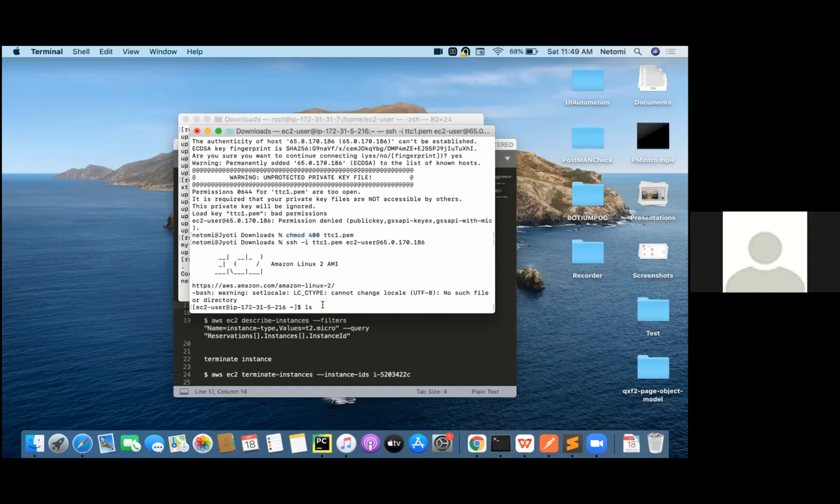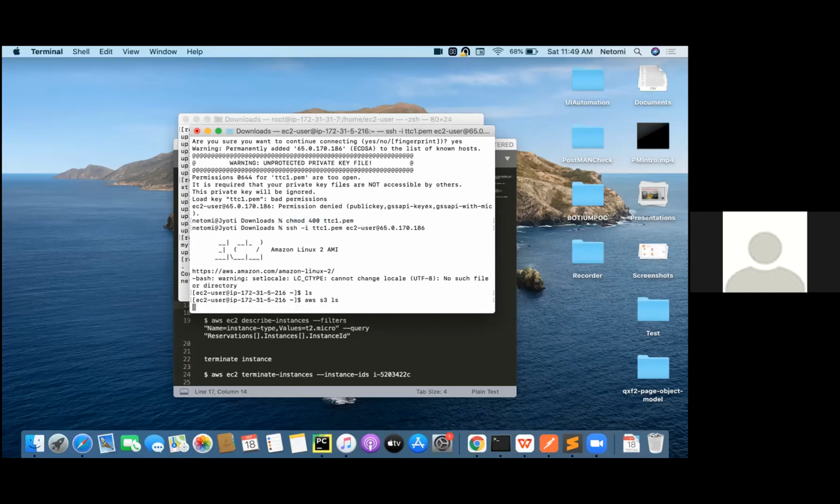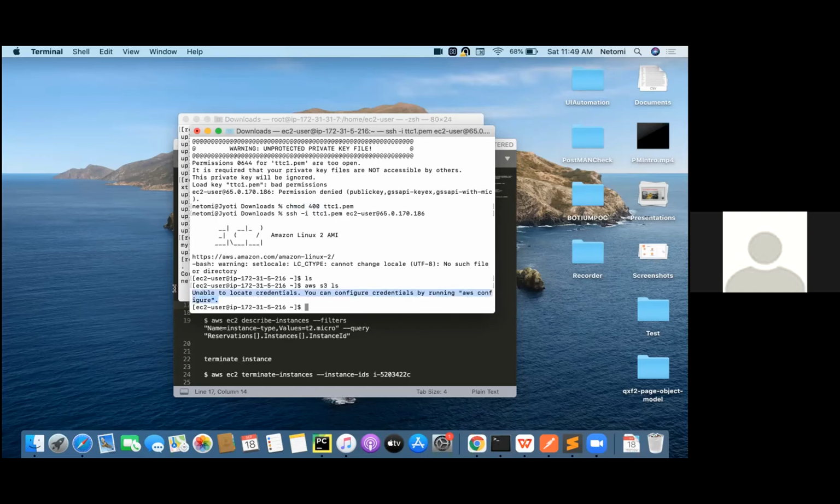If I go to S3 from here, you're not able to see anything, right? Because EC2 is one entity, S3 is another entity. We have not given any permission to EC2 to access S3. So for that, what I need to do is create a role, and to that role I'll assign full access to S3. Then that role will be associated to EC2. After that, you'll be able to see whatever is there on your S3 bucket.